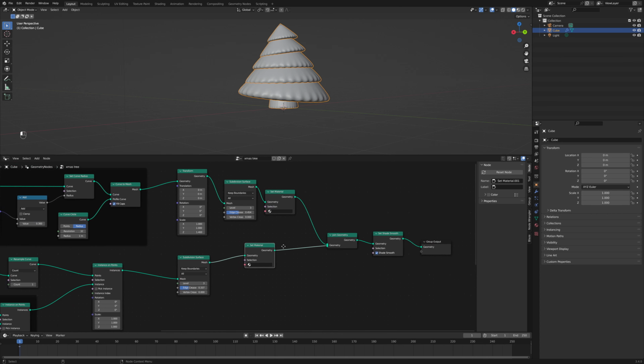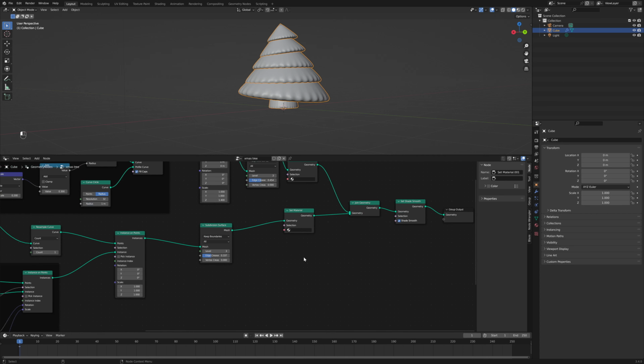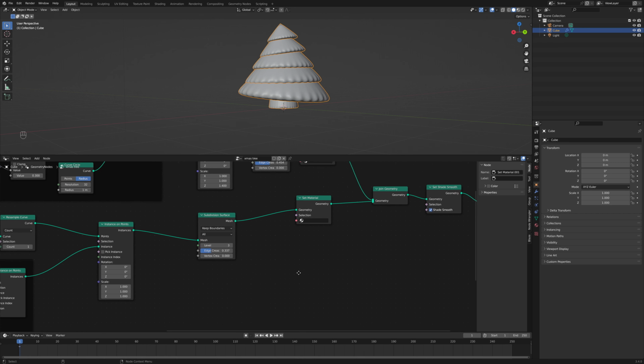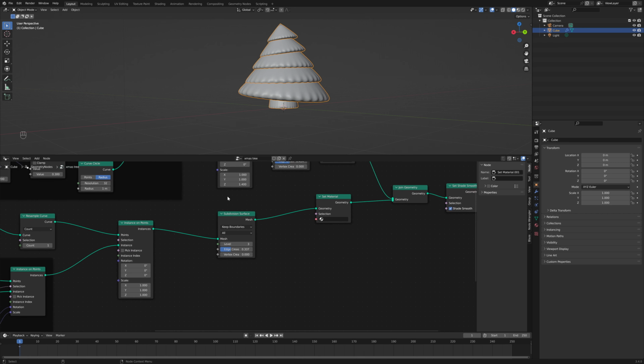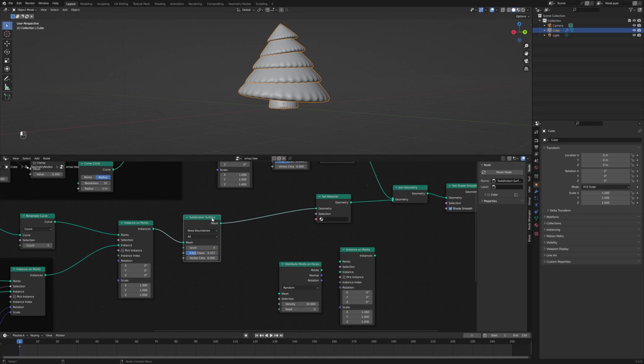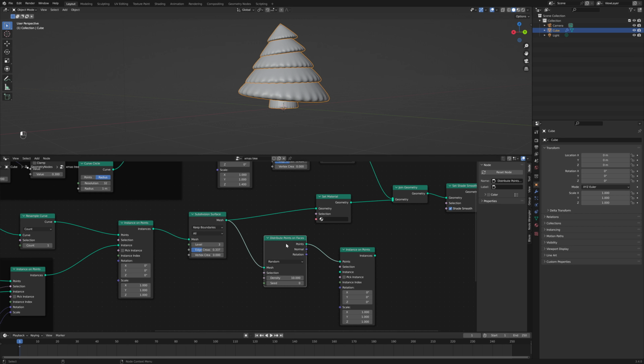Now we're going to add a couple little baubles to this, or I guess they could be ornaments. I like to think of them as lights. So we're going to add a little pizzazz to this tree. We're going to grab another instance on points. But before that, we're going to grab a distribute points on faces. After the subdivision surface, again, why it's all the way over here, because I don't want any on the trunk. We're going to put that into the mesh, points into points, and then we are going to just look at this one for now.